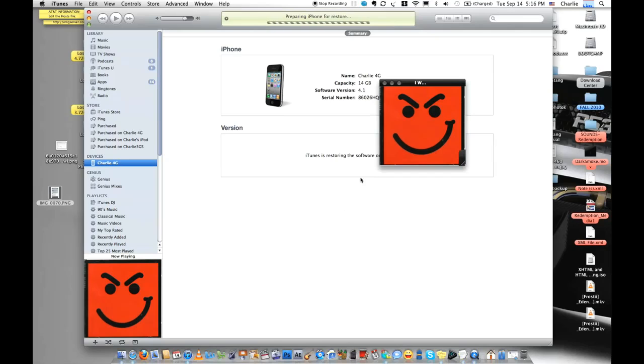So you can't see my iPhone right now, but it's restoring. I've got a black Apple screen, and it is restoring. We'll skip ahead a little bit in the video here, and we will come back when it's done.